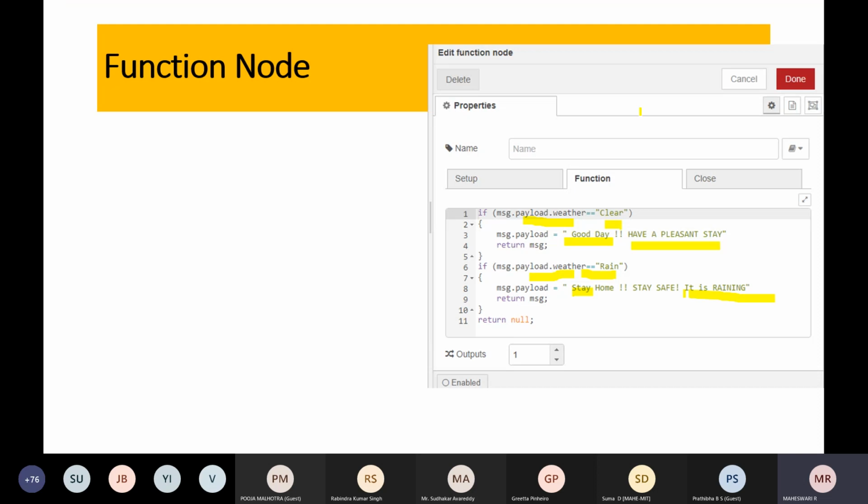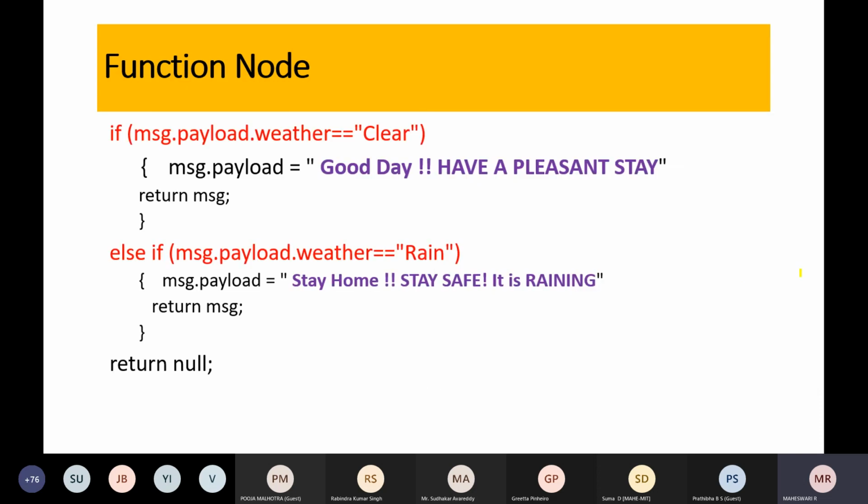It's just a comparison statement and a print statement, that's it. So if my payload weather is equal to clear, then I'm going to send one message, else I'm going to send another message. So this is the use of the function node here.